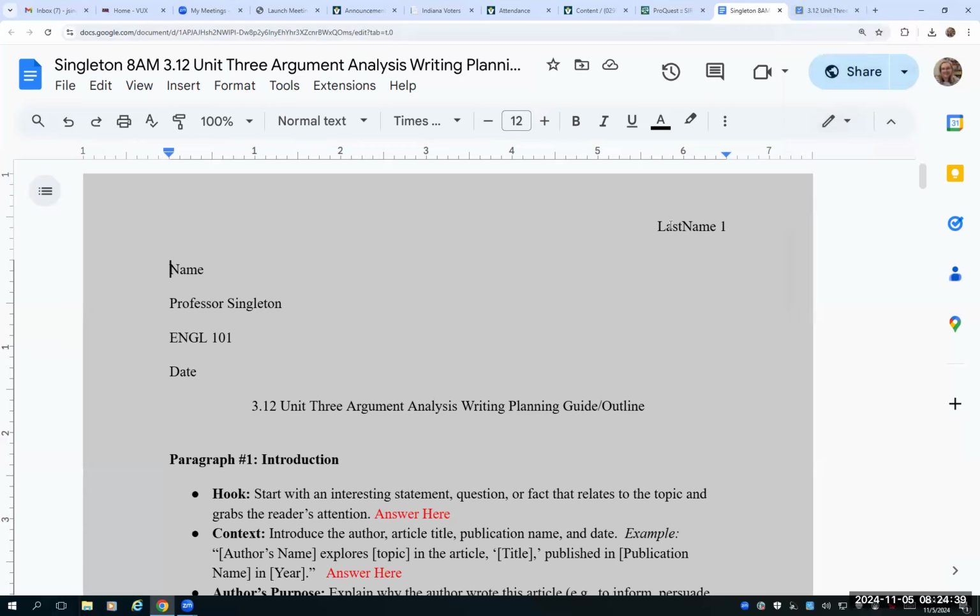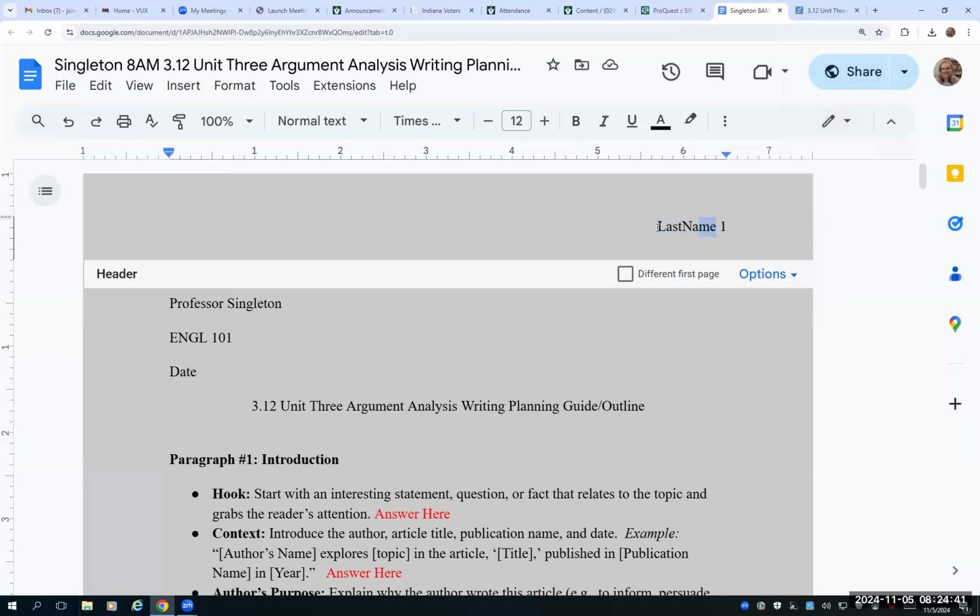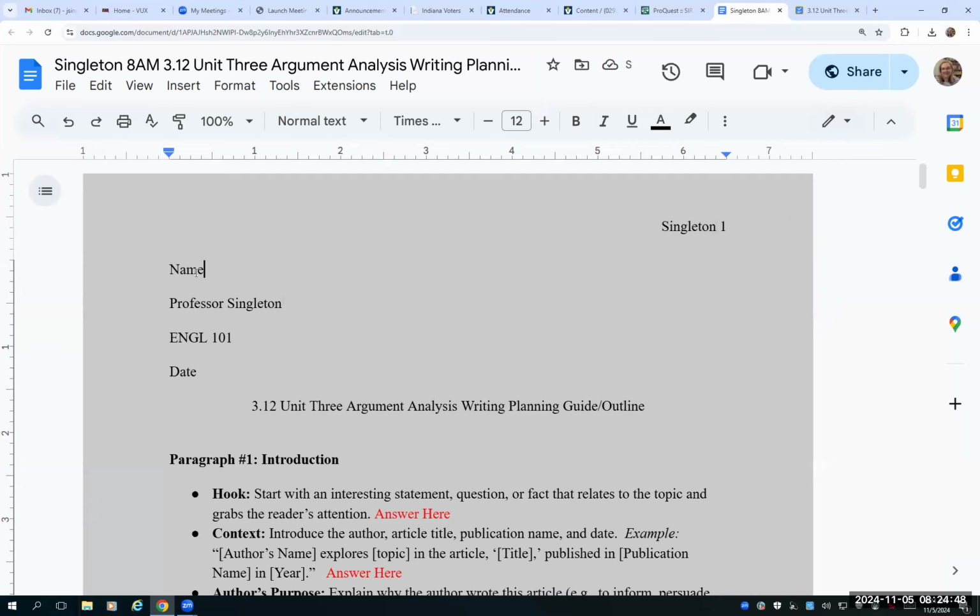All right, so at the top of the gray writing guide, let's go ahead and put your last name up at the top, next to the page number, up in the header. Where your name is, go ahead and put your first and last name, Professor Singleton, English 101. Today's date is the 5th of November, 2024. And this is assignment 3.12.